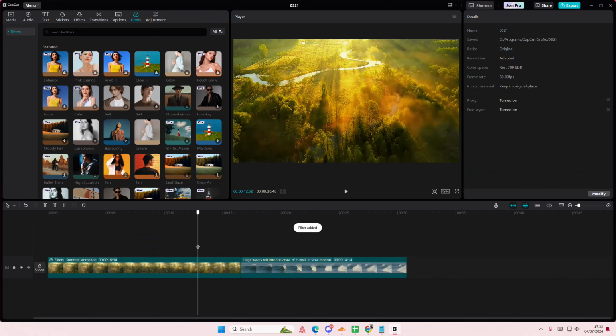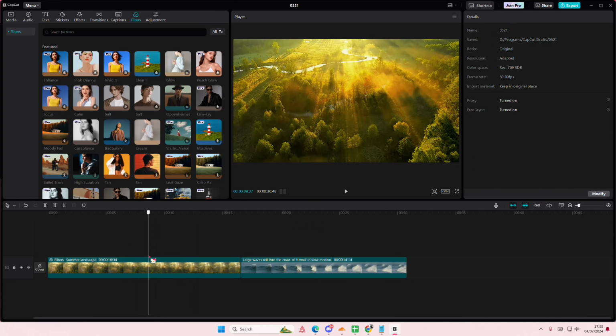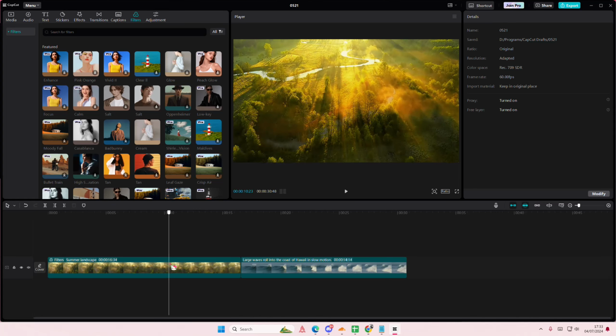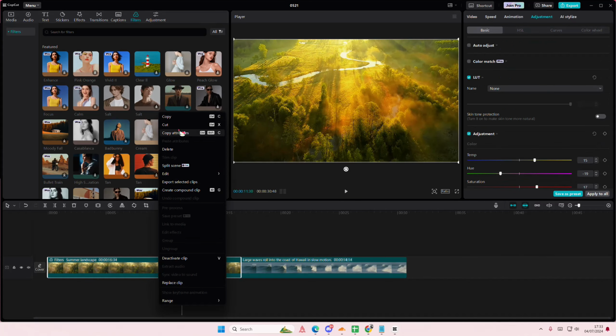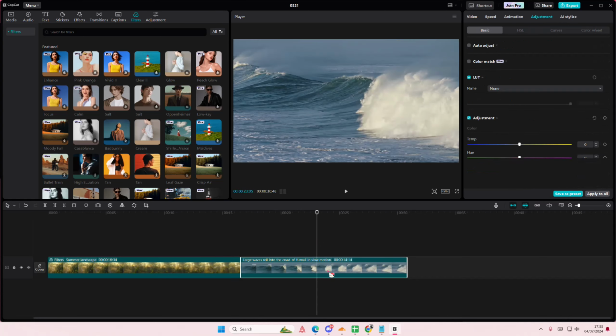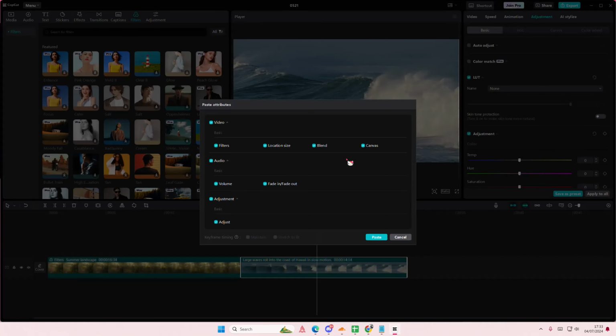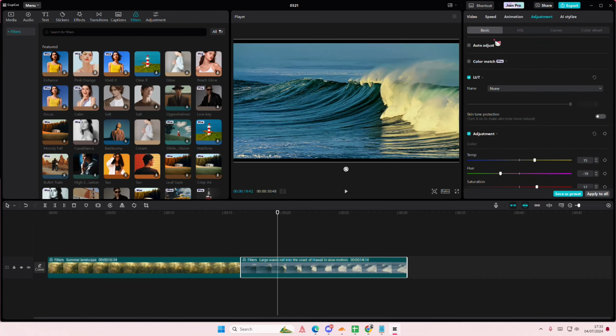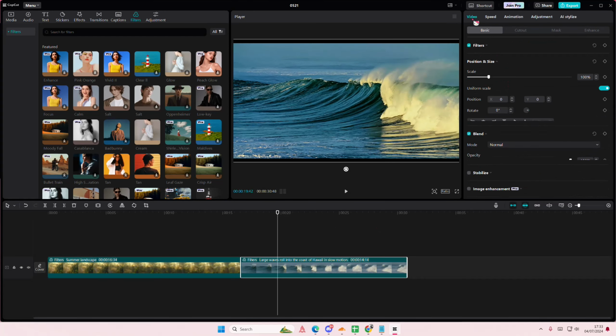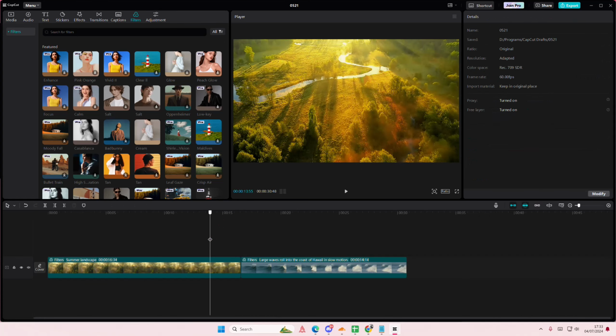And then here I want to copy and paste this video's adjustments and filters to this one. So just simply right click, copy attributes, go to the next video and just select paste attributes. Select everything or not and press paste, and then that is pretty much it really. It is that simple.